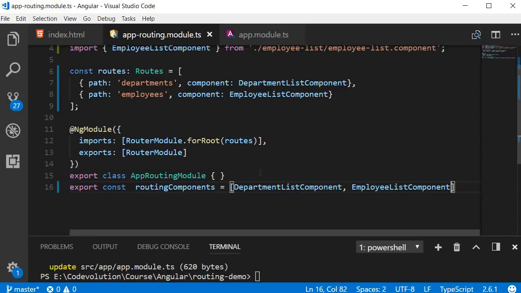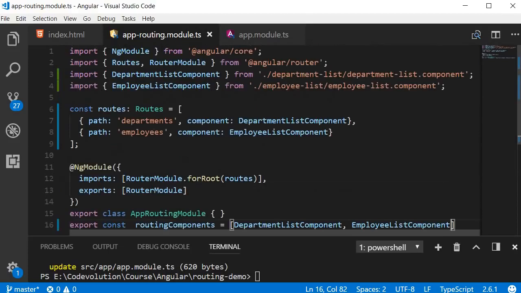Alright, the routes have been configured. If we navigate to localhost:4200/departments, we display the department list component. And localhost:4200/employees, we display the employee list component. But hang on, how are we specifying where these components have to be displayed? The answer is the router outlet directive.